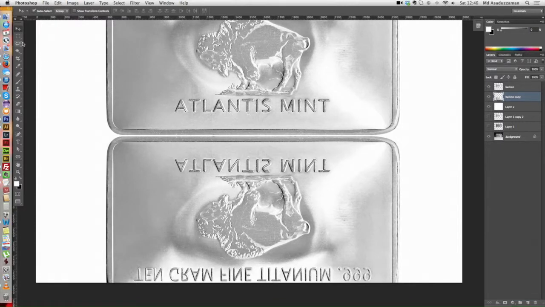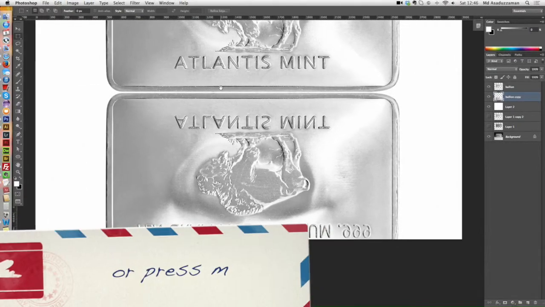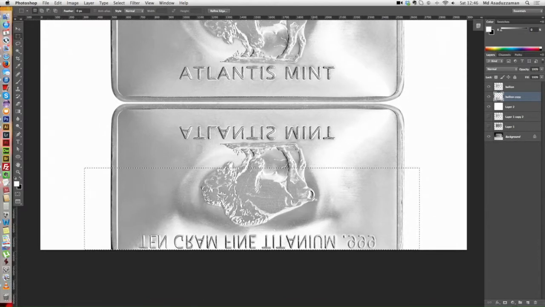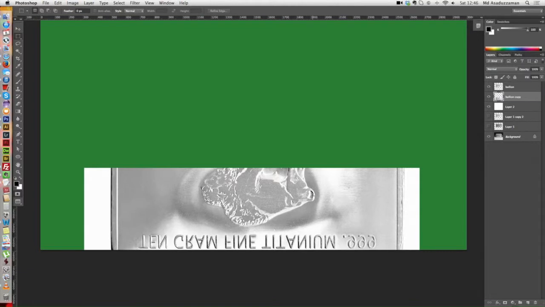The second thing we need to do is to get the rectangular marquee tool right here and then select at least half of the copied layer. And if you want to see the effect, you can click on Q from your keyboard to see what it looks like.